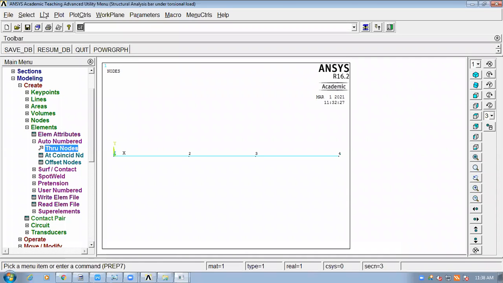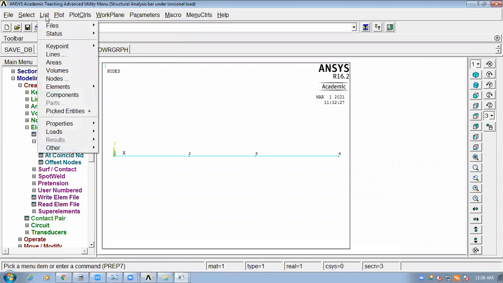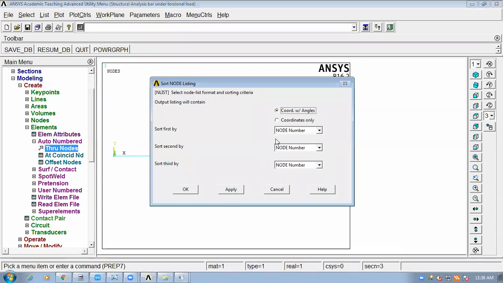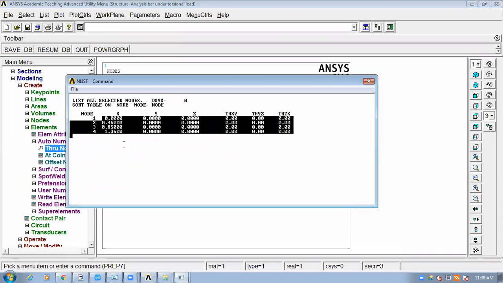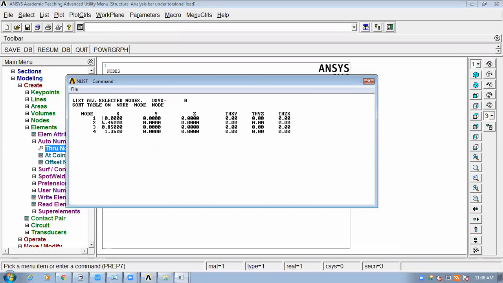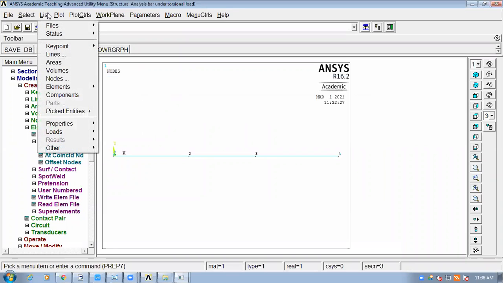If you want to see whether you correctly formed the nodes and elements or not, you need to go to list, right? Just go to nodes. We are just going to see first whether the nodes have been correctly formed or not. So we are going to list and nodes. I'll just say okay. So see, these are the coordinates of node 1, node 2, node 3, and node 4. So 0, 0.45, 0.85, and 1.35, right? So it is okay. We'll go to list.